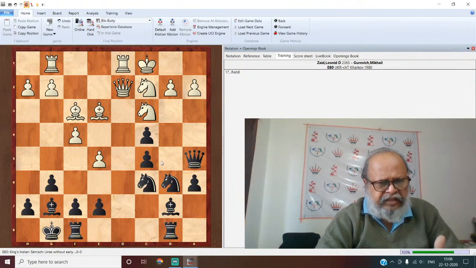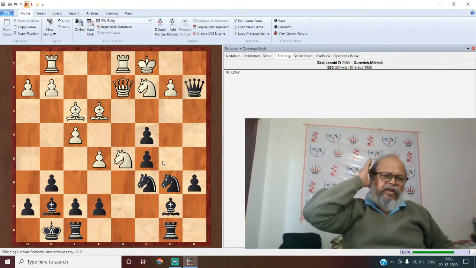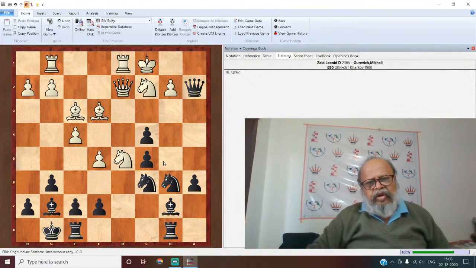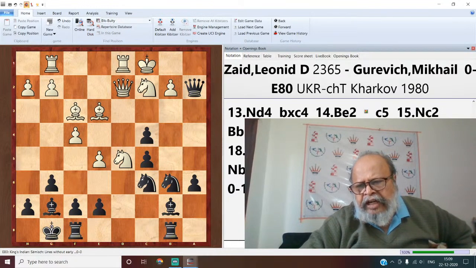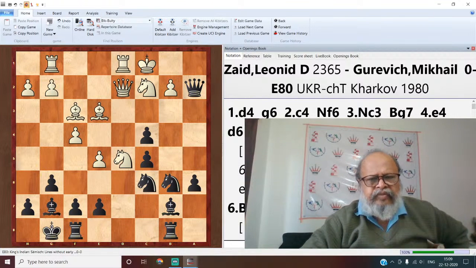It looks like the white king is getting mated. It's finished. Knight a4, knight b4, all this is coming. So he has played very meekly, very weak and meek. White has played very passively.